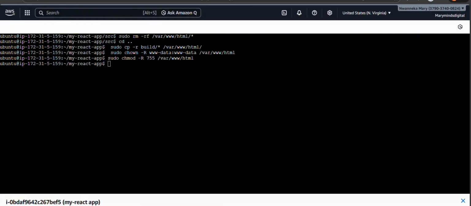The chmod -R 755 changes permission. Chmod is what changes permission, and 755 means the owner can read, write, and execute. So basically, that's what it means. You just set permission so the server can read the files, and users can't modify them. That is all for now. From the explanation, this is what the commands mean.